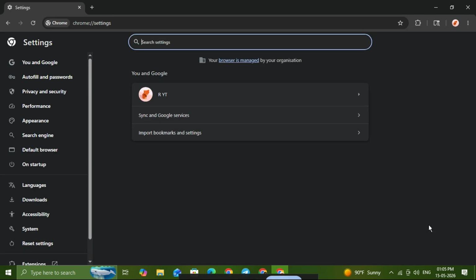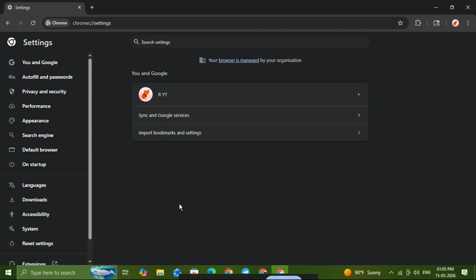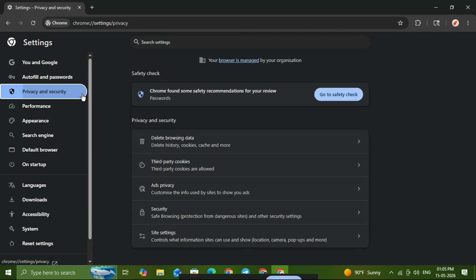Now you're inside the Chrome settings page. On the left-hand side, you'll see a menu with different categories. Find and click Privacy and Security. This section contains the main privacy controls for Chrome, including cookies, browsing data, and tracking-related options.